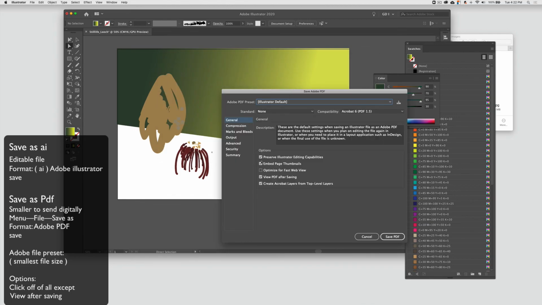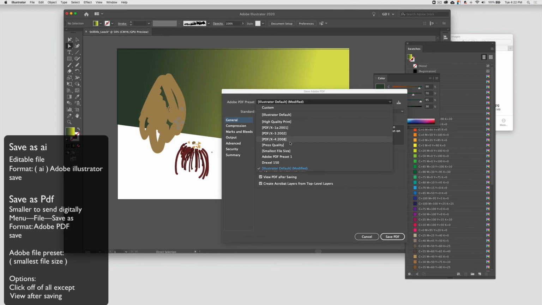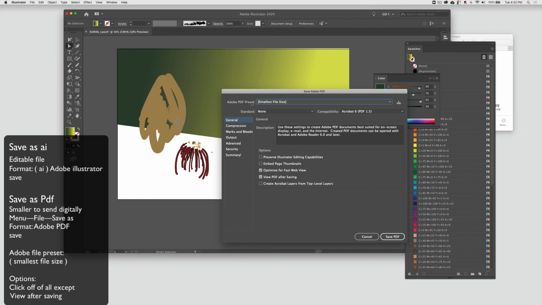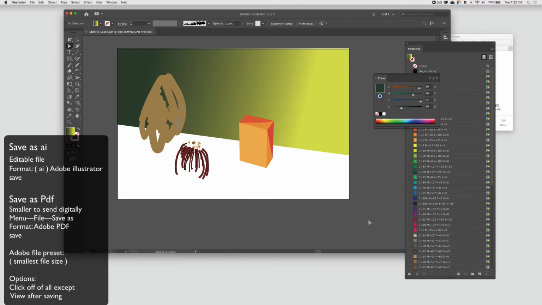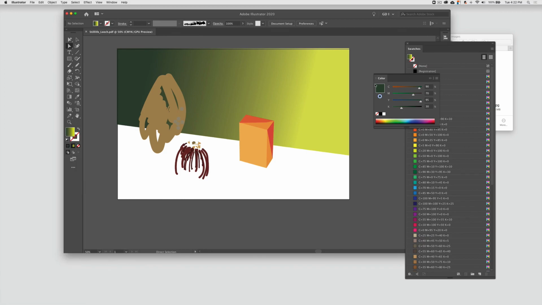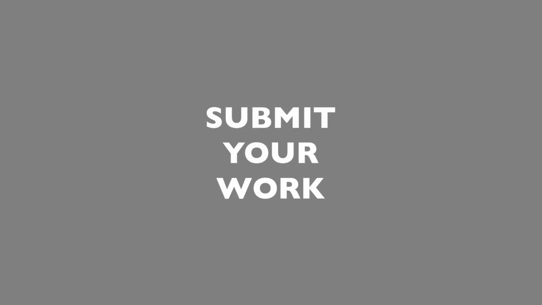The first thing you should do is there's the options, but let's go up to the Adobe presets and let's select small file size. And then the options, you can just take them all off or view after saving, which I like because it opens up Acrobat Reader so that you can see what it looks like.